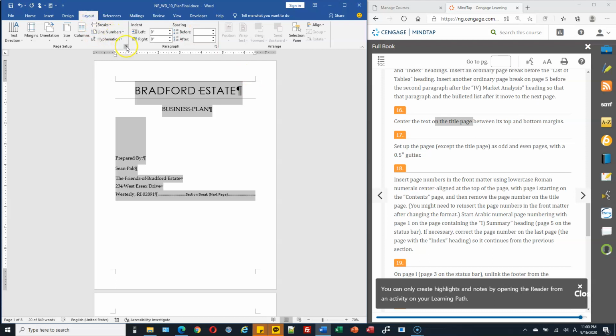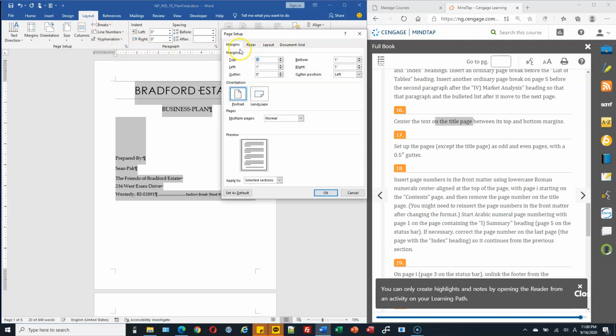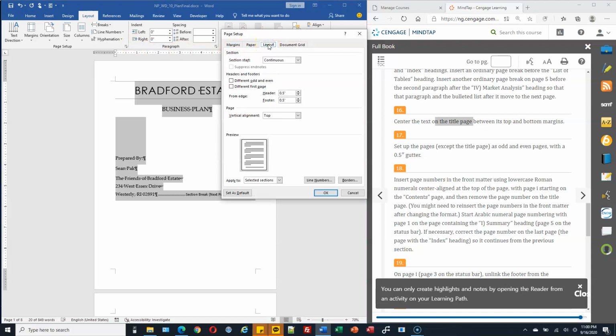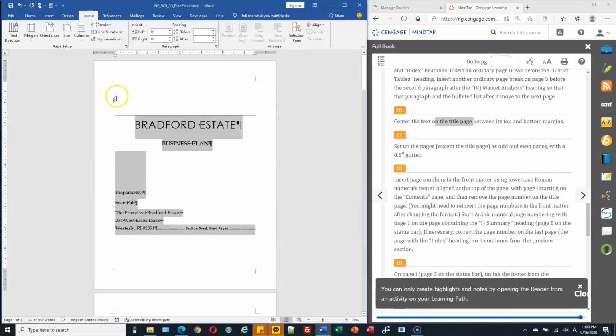So click the Layout tab, page setup dialog box launcher, the Layout. We want to change the layout of the content on this page. I want to make this page aligned vertically, centered. Apply to: this will be applied only to the selected section. Don't select the whole document. So this is selected section, and then OK. So this content is center aligned between top and bottom.